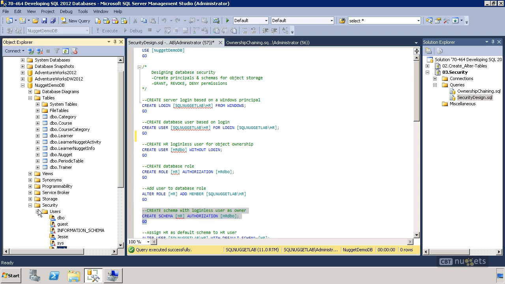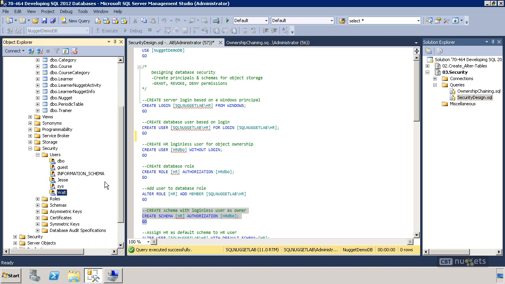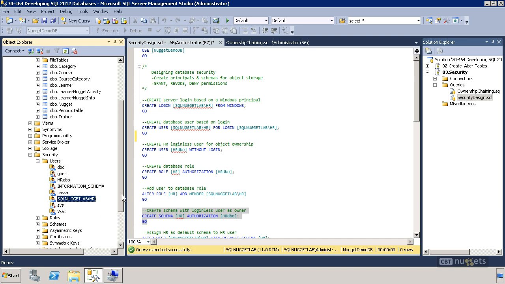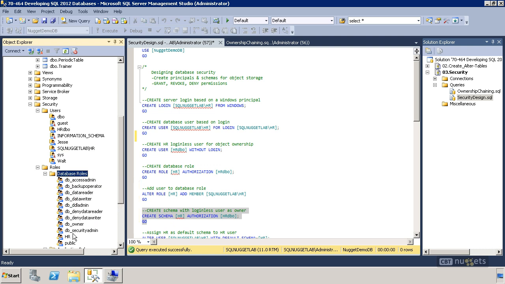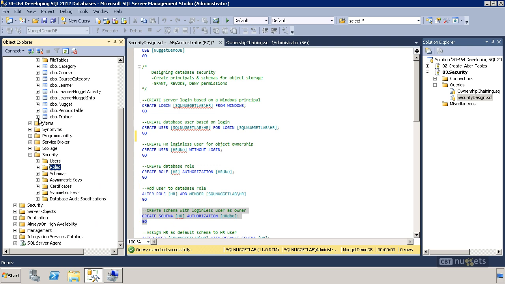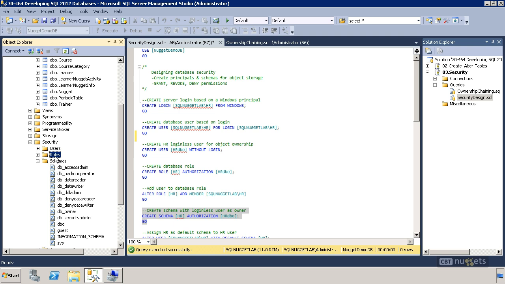So let's go first here into security. We'll scroll down, and we should have our user in here. There it is, SQL Nugget Lab HR. If we head down to roles and we look at our database roles and refresh this, we should have our HR role. There it is. And then if we head down to schemas here and refresh, we should also have an HR schema.